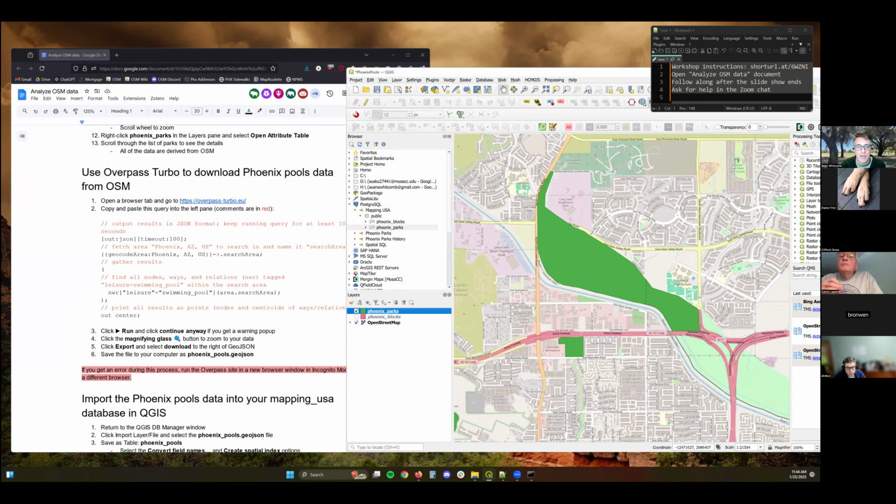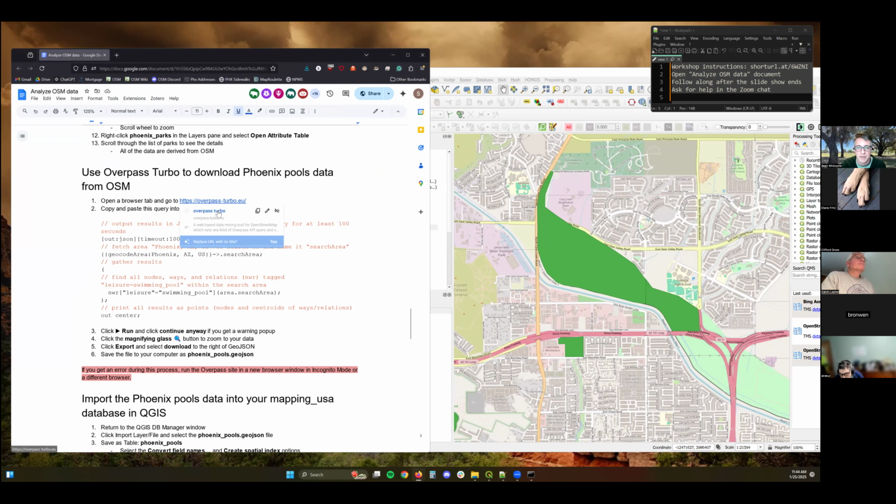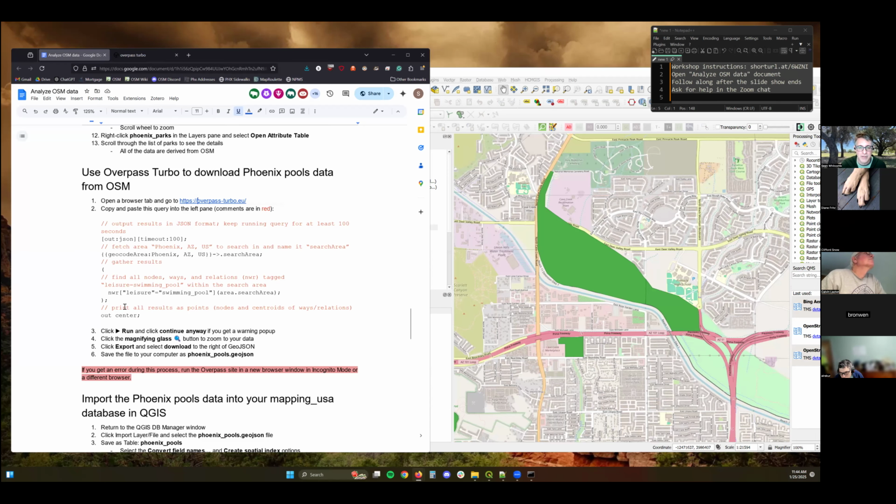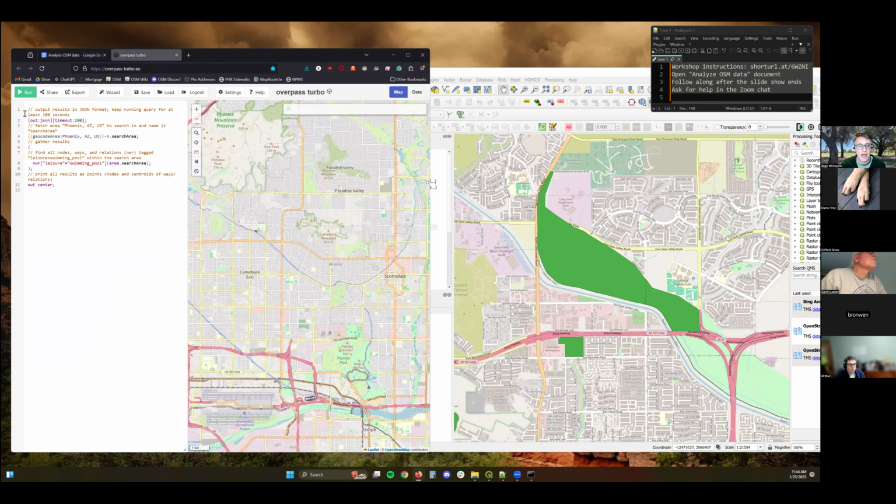So right now we're actually going to go to Overpass Turbo, which is a great place to get OSM data. And we're going to open that. And this is a tool that allows us to enter a query. And I already have this query set for you, and I have it commented so you know what each of the things are. The comments are in red. You can just copy this whole query, put it into this left pane in Overpass, and run it.